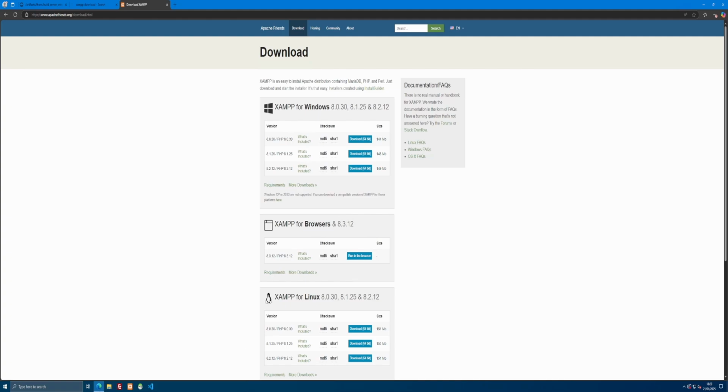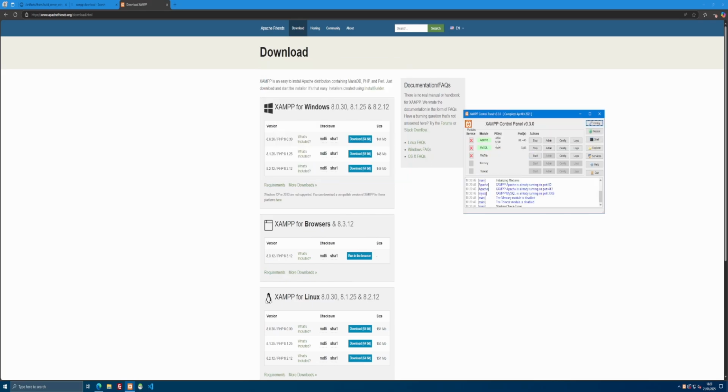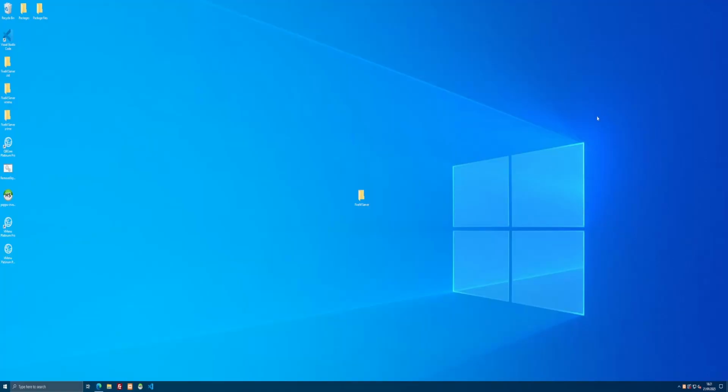Once you guys have XAMPP installed, we're going to open it on up. It looks like a little orange application with a white X in the middle. And then you guys are going to want to hit start next to Apache and MySQL like I have here. So you just click start on Apache and start on MySQL. Once we've done this, we can minimize that or close it. It will still be running in the background.